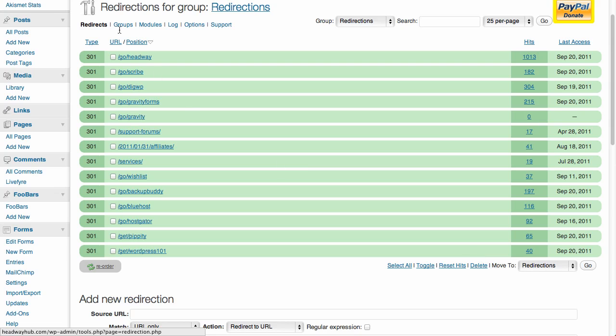So that's the redirection plugin. Like I said, I use it. I used go/headway here, and it's an easy way for me to remember what the URL is to redirect and get a commission on all of my affiliate links. So I recommend using it, and hope you guys have as much success as I've had with it.